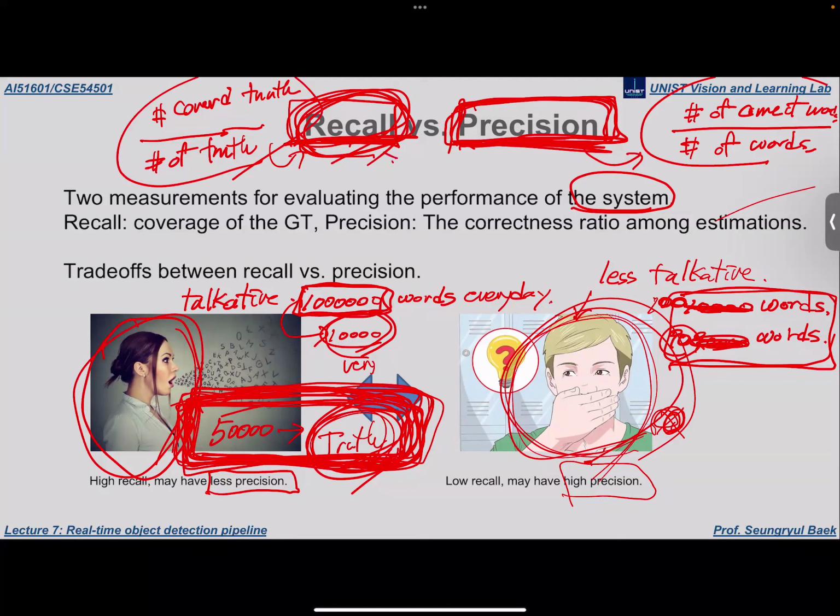So when measuring the performance of the system, we have to consider recall as well as precision. Are you guys understanding this recall and precision?